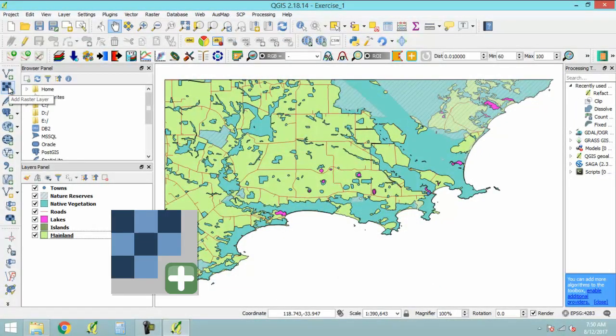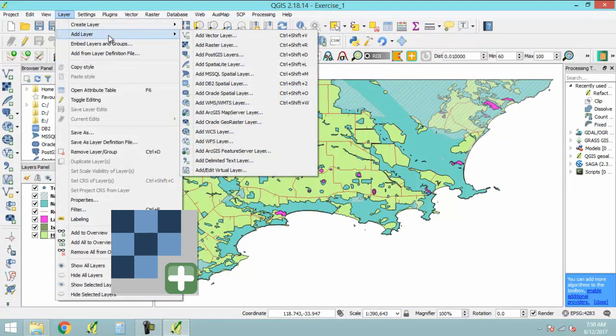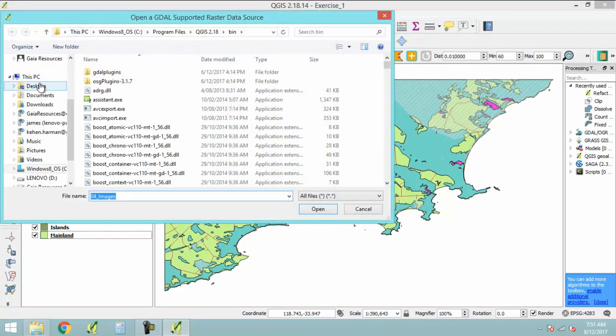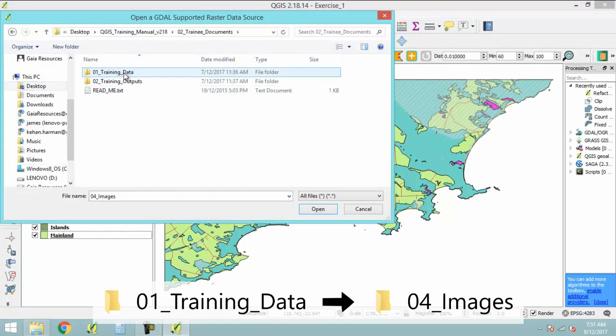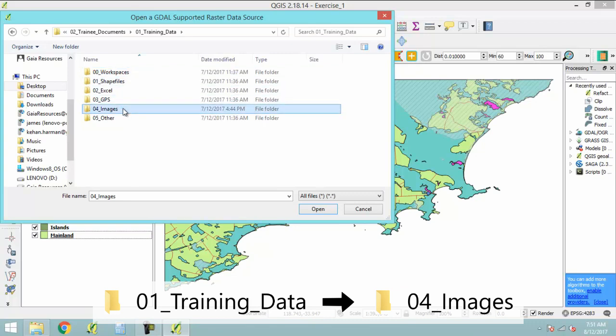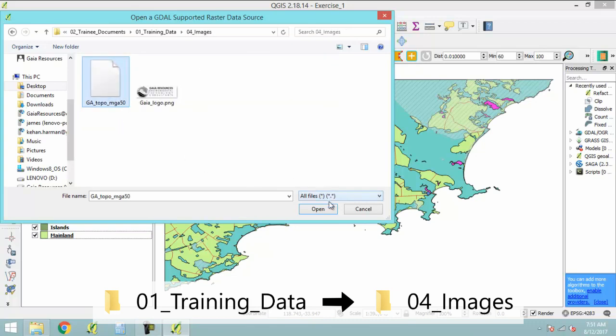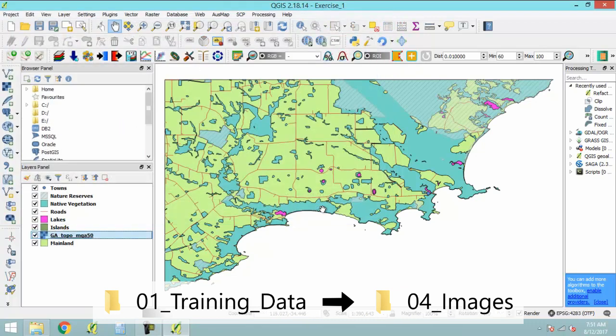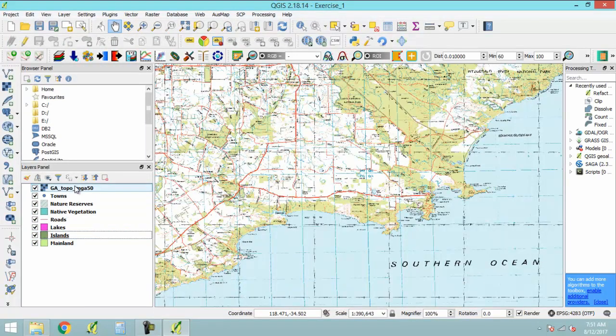To add a raster layer, click on this icon, or go to Layers, Add Raster Layer. We're going to navigate to our data folder once again, then go to Images, and select this file here, which is an image showing the topography of Australia. Move it above your other layers in the table of contents and make sure it's turned on.